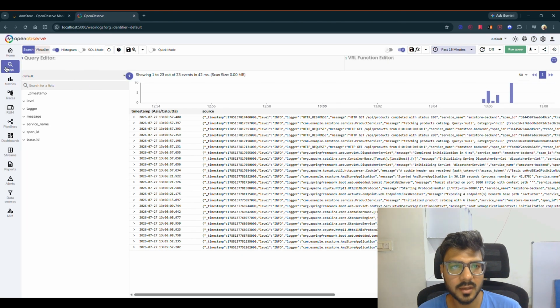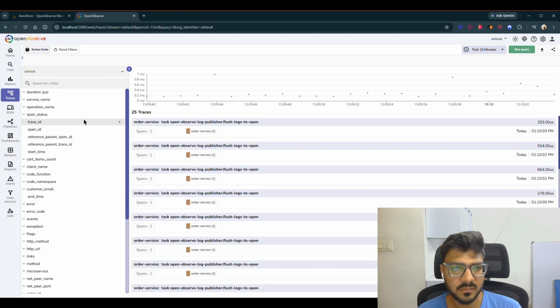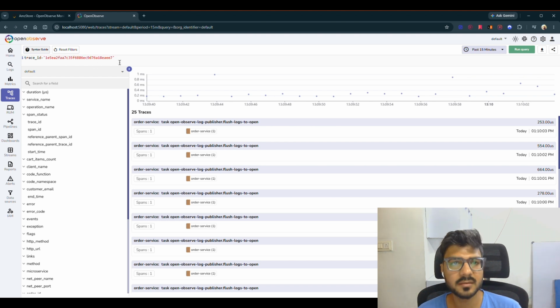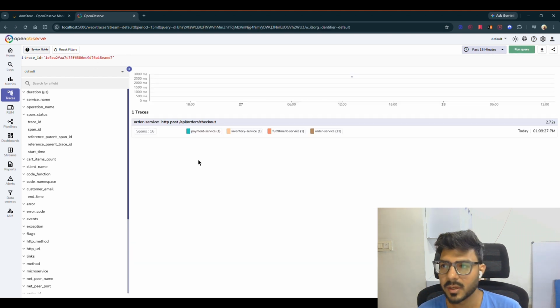I will go there, and in my logs or traces I can search. Let's try to see the traces. In traces we have a trace ID. Here I will click plus, so it will add here. Now I have to add the trace ID here and click on run query. Here I have run my query. Here you will see all the services in different color codes: payment service, inventory service, fulfillment service, order service.